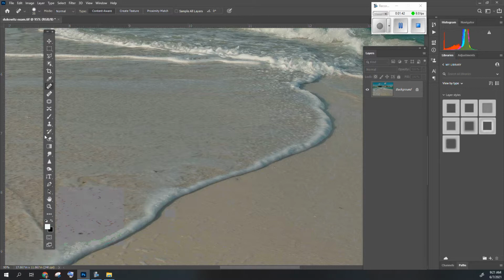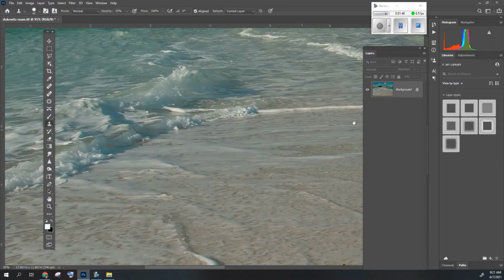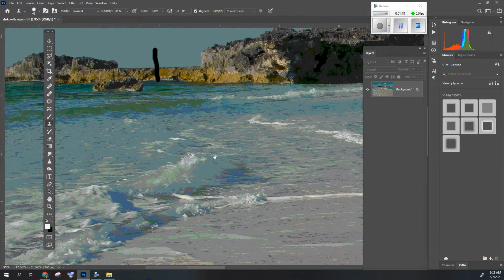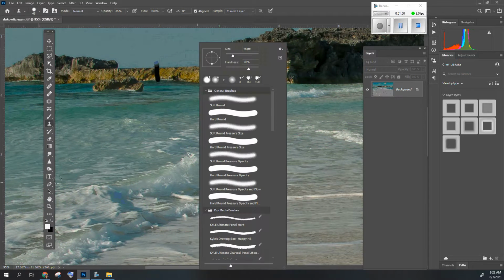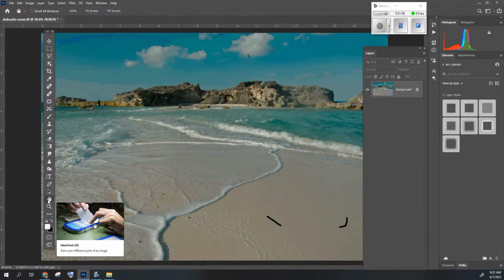Just in case you want to clone, it looks like this. I'll just go ahead and show you another mark. There's one. It's Alt-click, and then you can use the clone tool that way. All right. So I don't think you'll need to do that though.